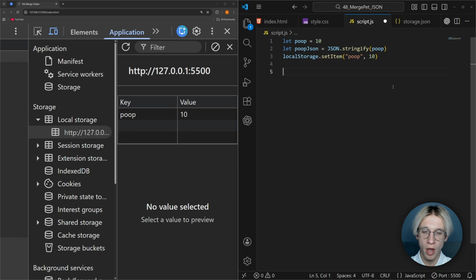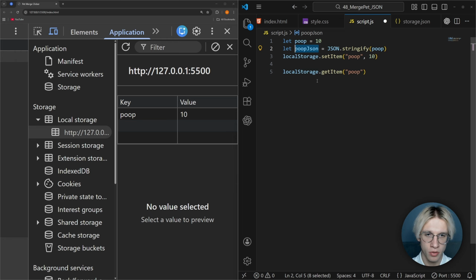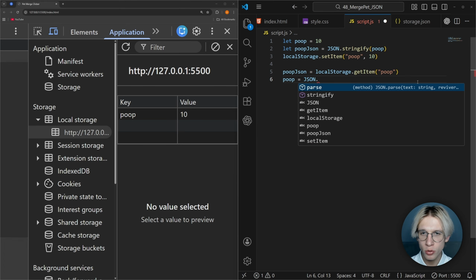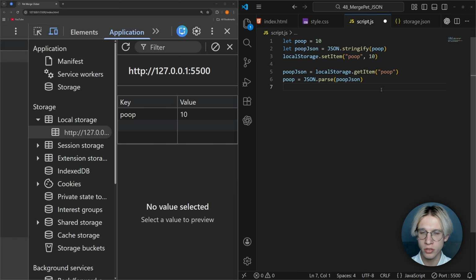Now let's do the opposite steps to get our variable from the local storage. At first I need to write localStorage, and then I need to find the getItem method. This method expects only one parameter, which is the key. So let's write the key. This line will return the JSON string. So let's store it inside of this variable. And now let's convert it back to our initial variable. For that, I will use the JSON.parse function. And now let's log this variable to the console.